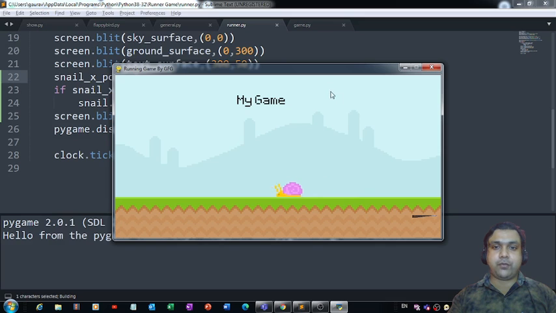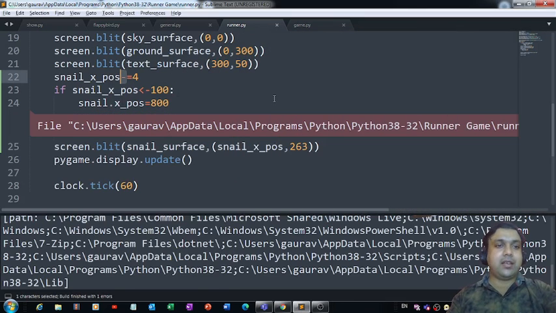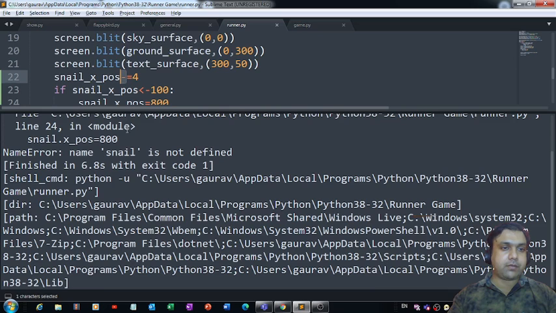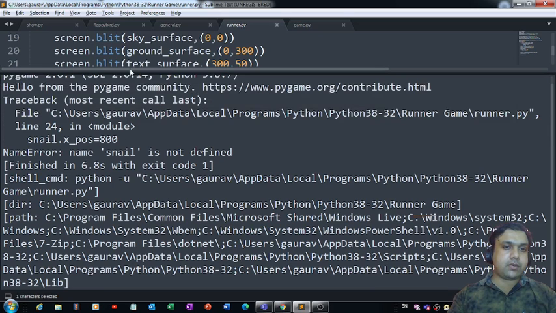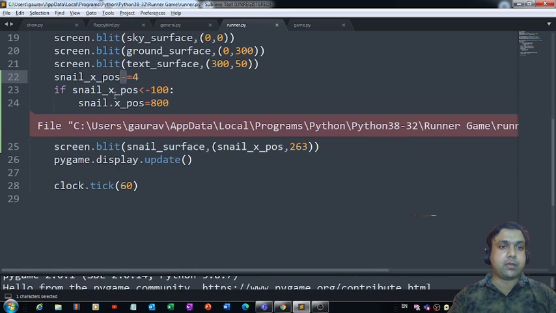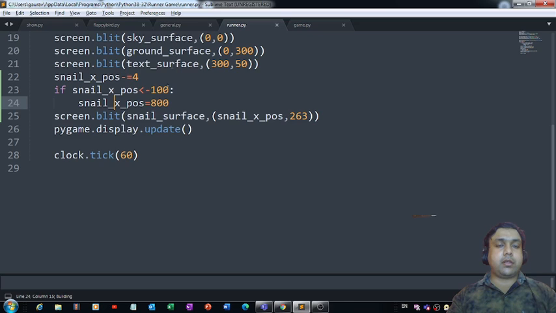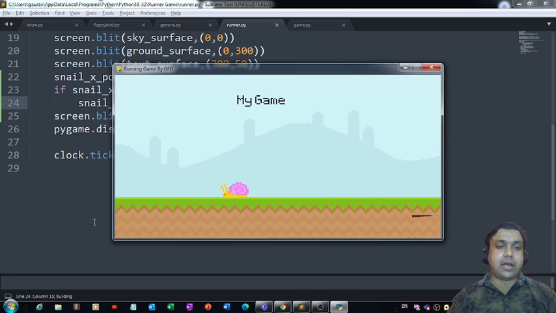Python is so beautiful. See, I'm able to see this snail moving and it's giving me an error. No problem, we'll be able to fix it. Okay, so snail is not defined. Maybe I have used an incorrect spelling somewhere. Snail_x_position. Okay, here it should be underscore. So the more errors you get, the more things you get to learn. Now we'll be able to get it back on the screen.